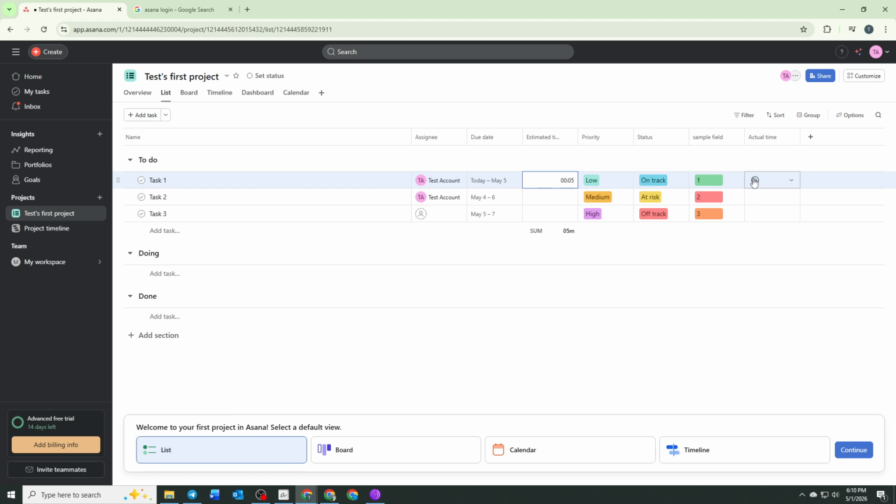Then, move to the actual time field for the same task and enter a sample value. This gives you an initial comparison between your planned and recorded time. If you need to make changes, you can easily adjust either field by clicking on the value and updating it. Both estimated and actual time fields remain flexible, so you can refine your entries whenever necessary.